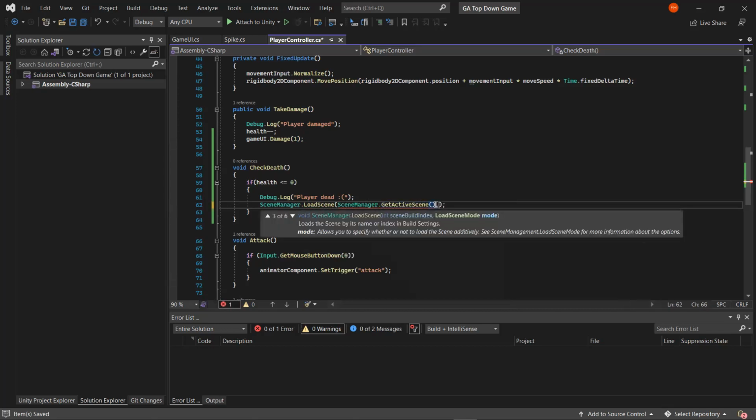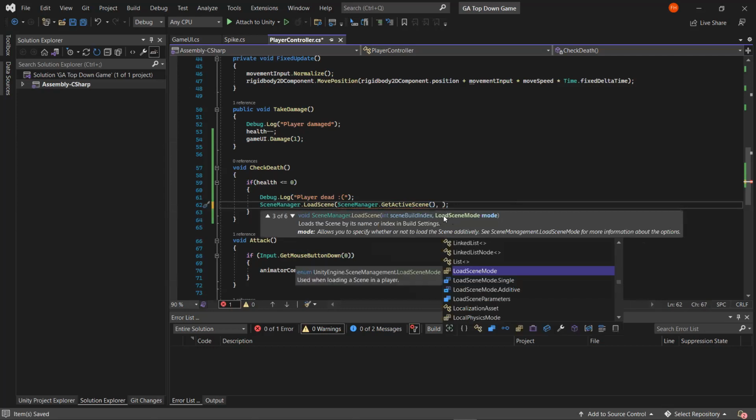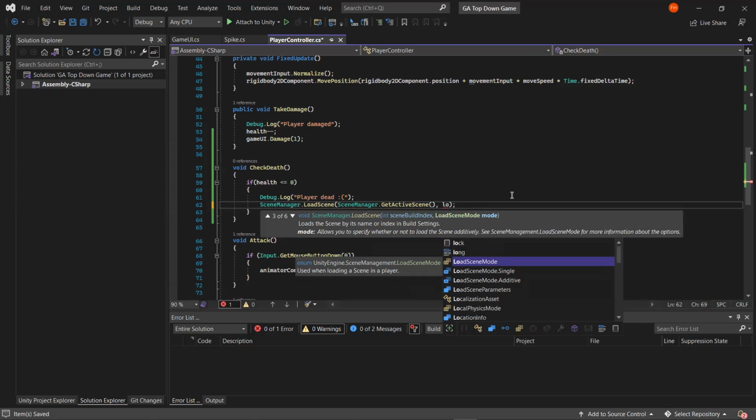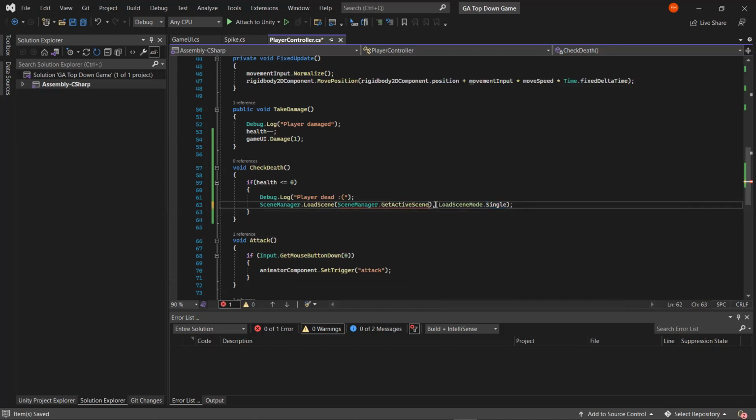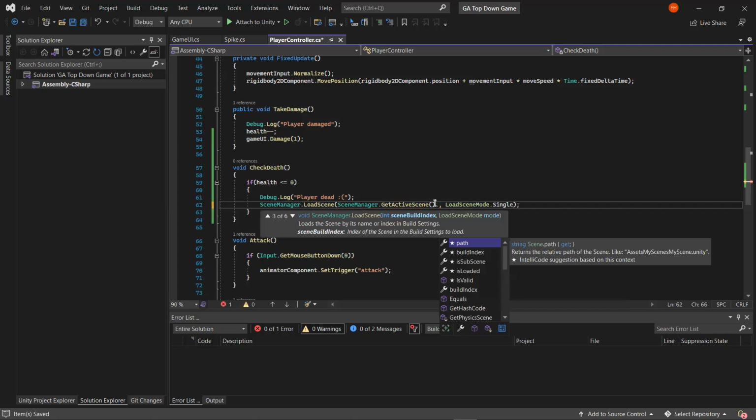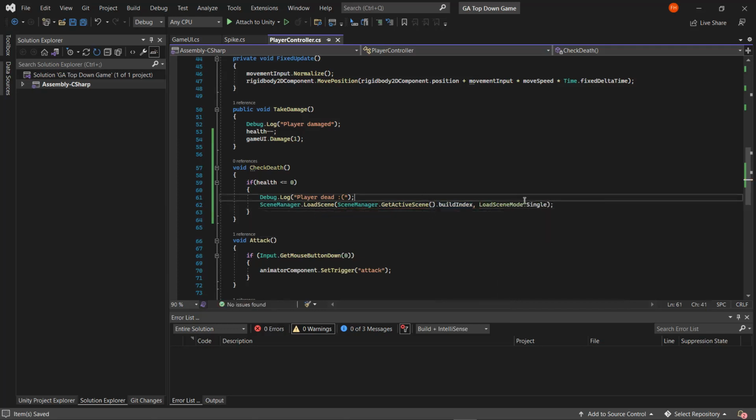Oh, and we also need to say it also needs to take a load scene mode. So let's write load scene mode, and you have 2 basic ways of loading a scene, which is single and additive. Single basically means that dot single index here. So I'm going to walk through this.